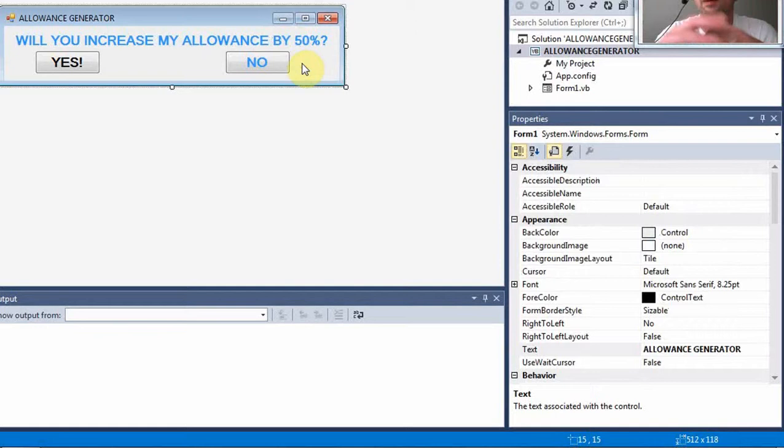Here's what our program's going to do. You can show it to your parents or any adult you want to, and it will pop up and say, "Will you increase my allowance by 50%?" And of course, they're going to go, "No."